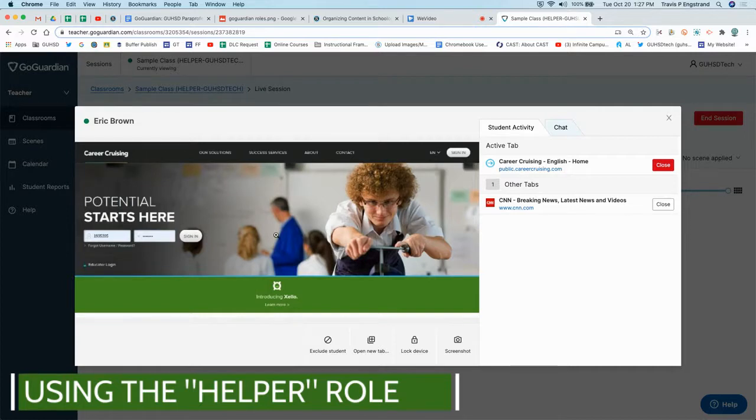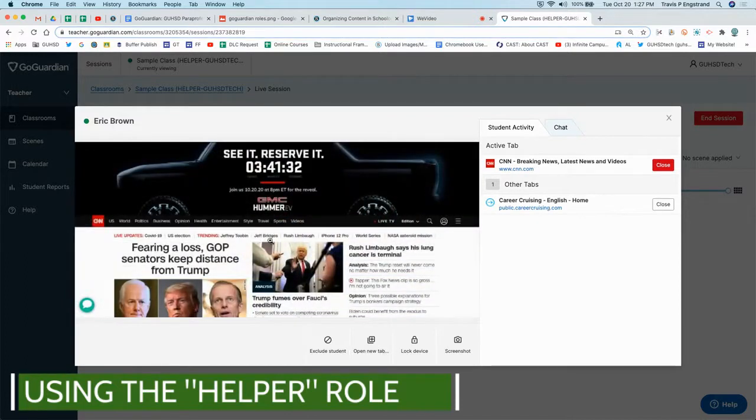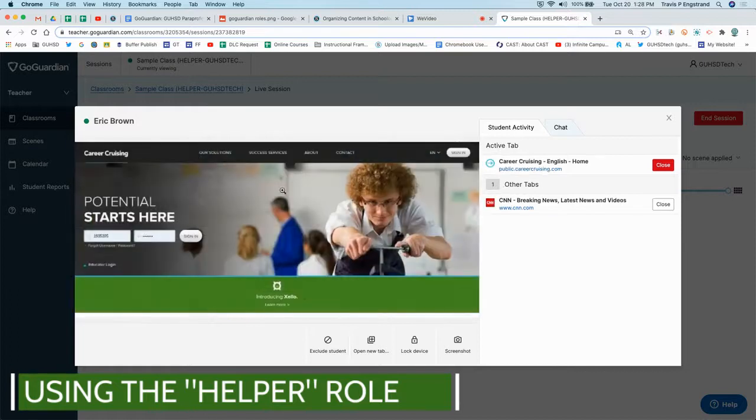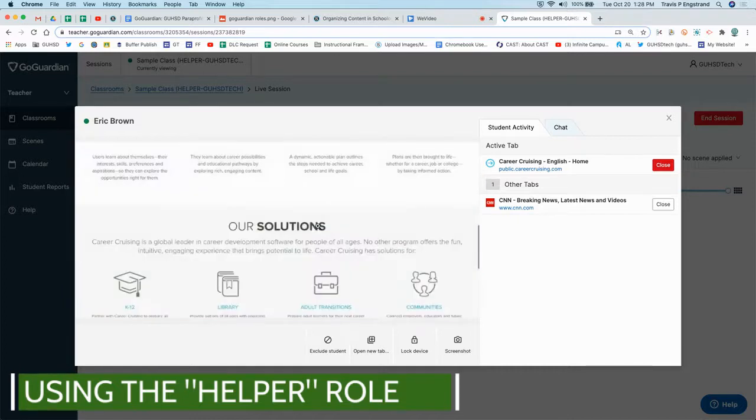Now you can monitor what students are doing. Eric Brown is going to be changing locations, and you notice there's about a 2 to 3 second lag between when the student does it and when you see it here. But you notice if the student does scroll up and down, we see a little bit of a lag, but you notice that things change slowly here.